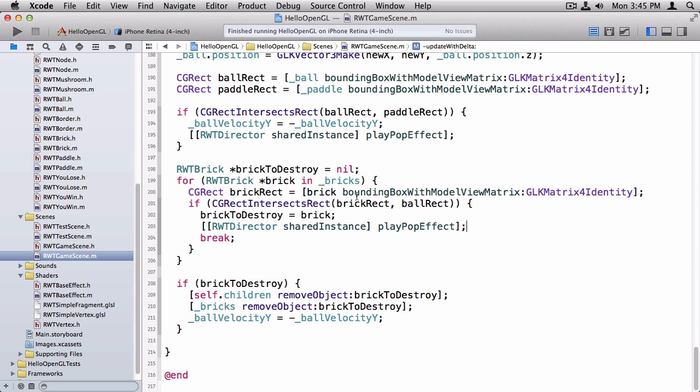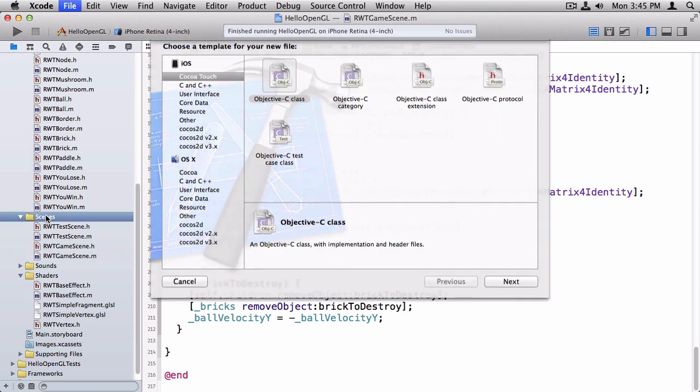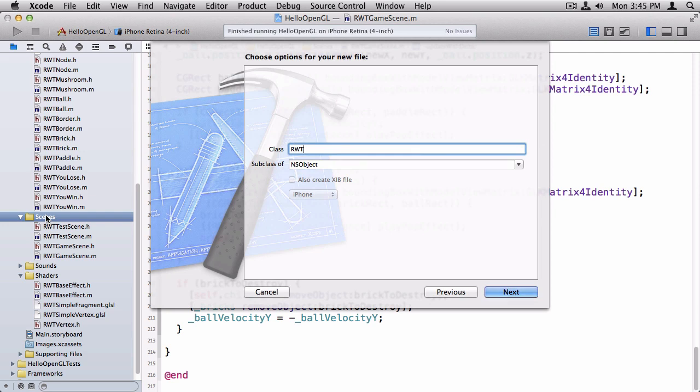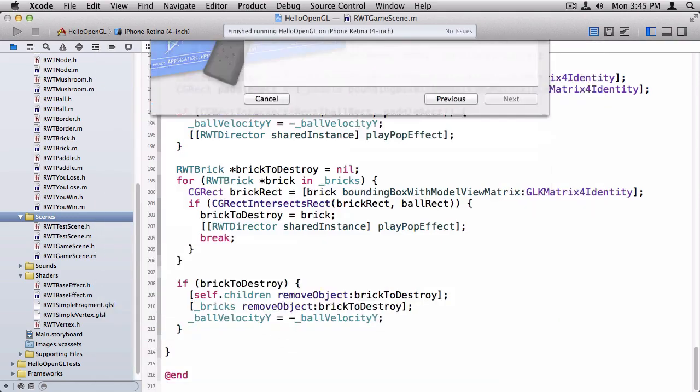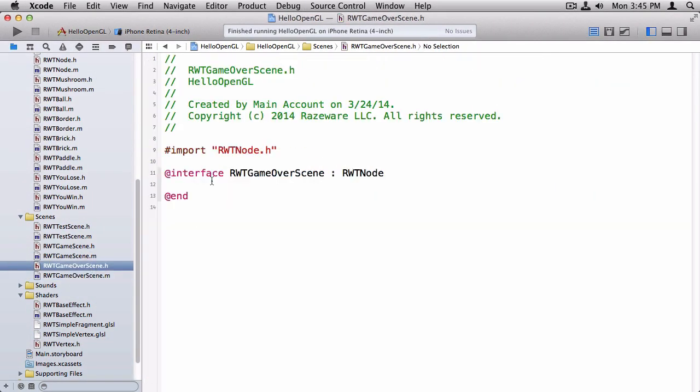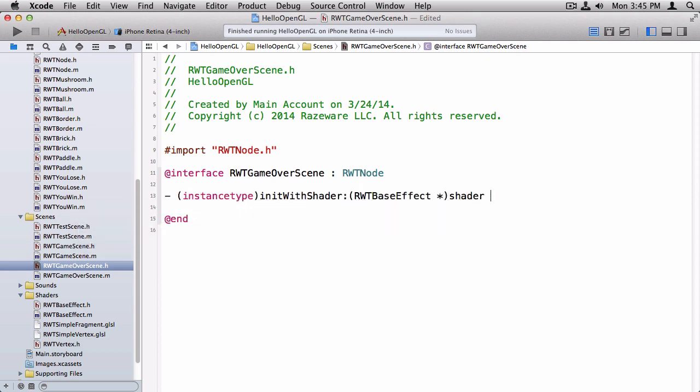So the last piece of this puzzle is we want to be able to switch when the user wins or loses to a different scene, a game over scene. So first of all, we need to create that scene. So I'm going to create a new class called RWT Game Over Scene, and it will derive from RWT node. So I switch into the header file, it'll have an initializer as usual, and it'll have a win condition.